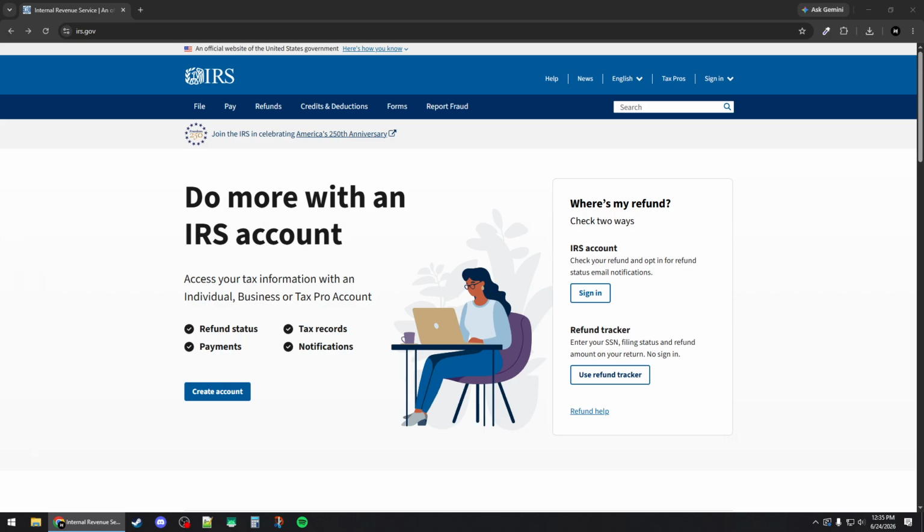How to file taxes as a college student. So the first thing you'll need to do is to check if you need to file at all. You may need to file if you had enough income from a job, freelance work, investments, or scholarships.